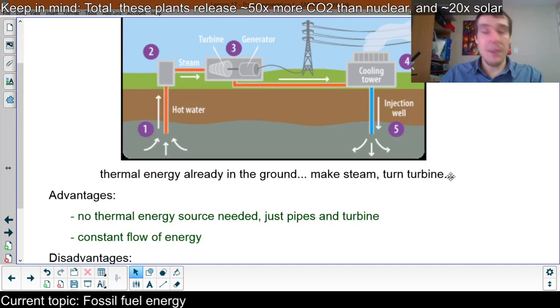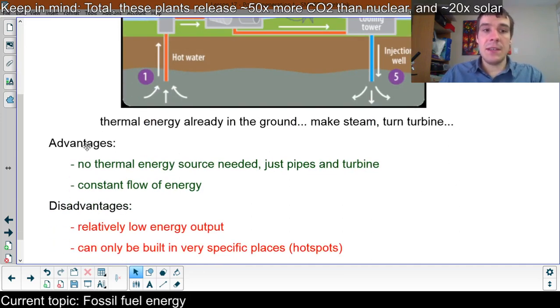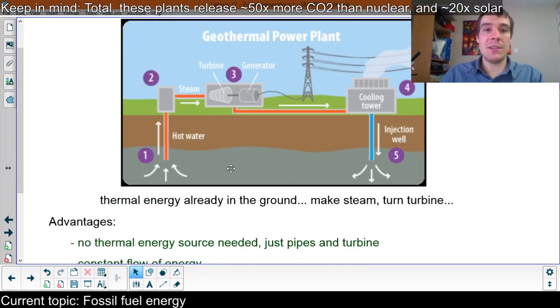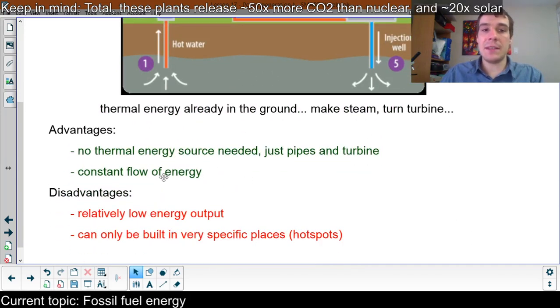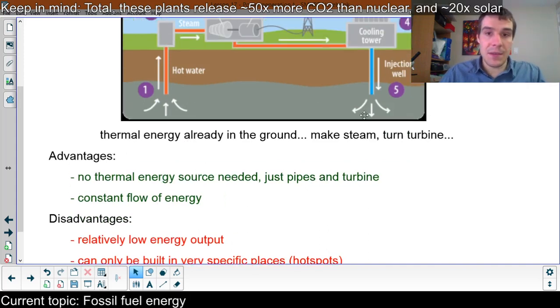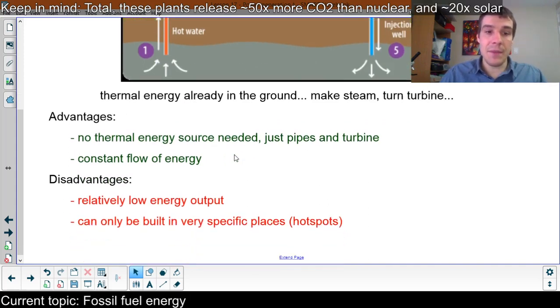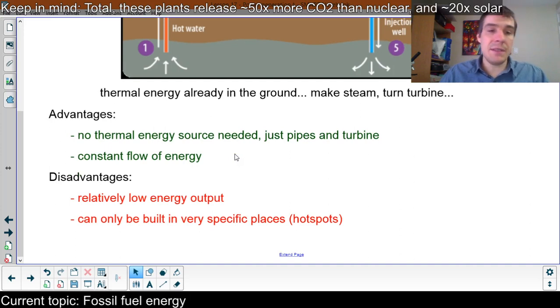It's very simple. Advantages here are there's no energy source needed. The ground is the energy source. It's just always there. And it's a constant flow. Day, night, whatever. It's just the hot earth that you're pulling energy from. Disadvantages is that it's a relatively low energy output and it can only be built in very, very specific places. So hot spots in the crust where there's a lot of heat close to the surface.